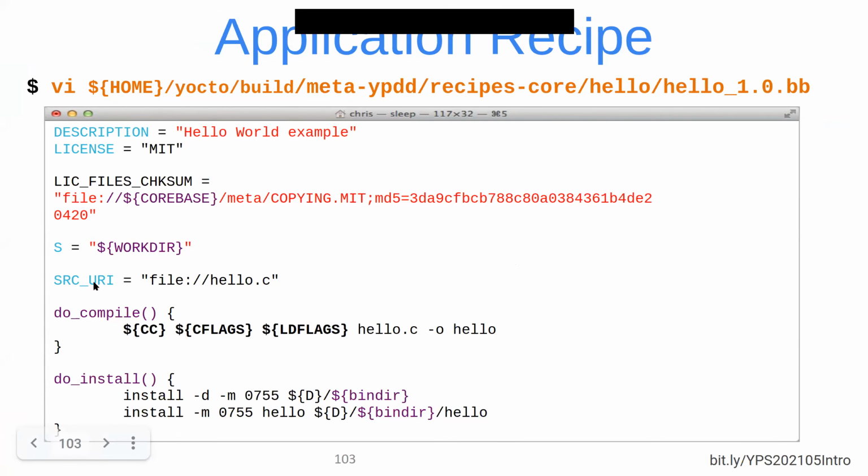Okay. So you can see in this particular case, hello.c is your file name. We don't have any license file checksums. We don't have any checksums rather because it's a file and it didn't come from somewhere else. Our do_compile here, you'll notice passes both CFLAGS and LDFLAGS. It goes ahead and sets what our output file is going to be, what our input is going to be.